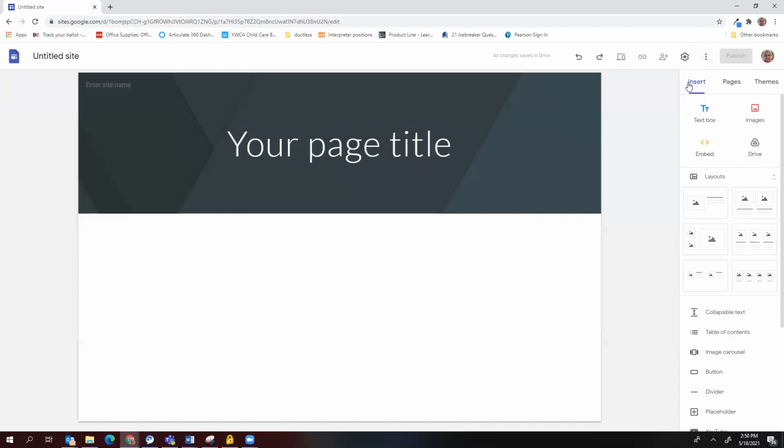And then we have our meat and potatoes here, which is the insert button. So when you're on the insert button, you have these features available. And there's very nice layouts here where you can have pictures and it lays it out for you. You can have text that collapses, so like an accordion kind of text, a table of contents, an image carousel. So if you have a bunch of pictures that you want to flip through on the site, you know how you see pictures kind of scroll across the screen? That's what this does. You just have to put the pictures in there and it will automatically scroll through them for you.